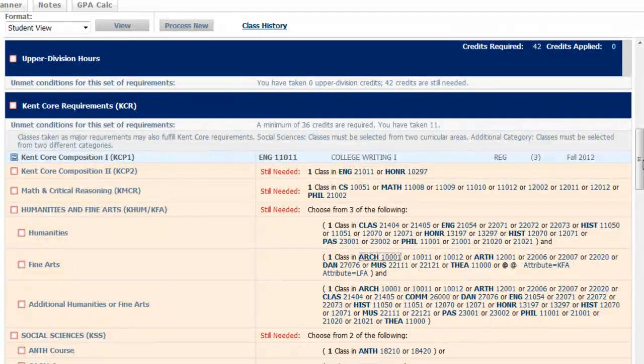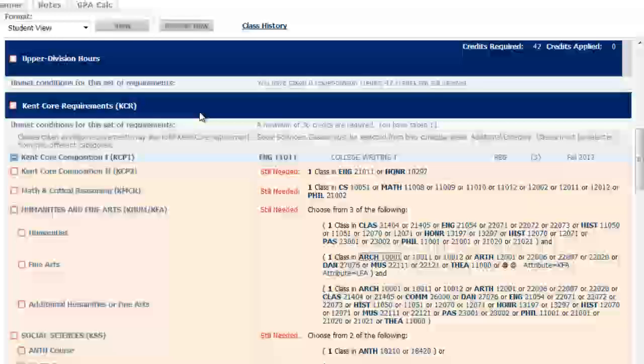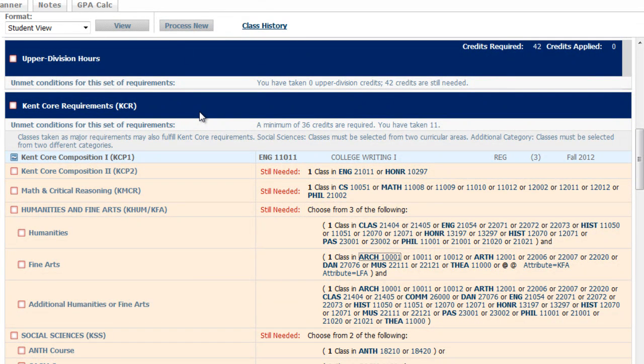Let's move on to the Kent Core Requirements section. This may appear very large, but in fact, you only need a few courses in each category. You can see that Gus has registered for a KCR course and still has several to choose. I want to show you an easy way to see what these courses are and find out if they're being offered when you want to take them.